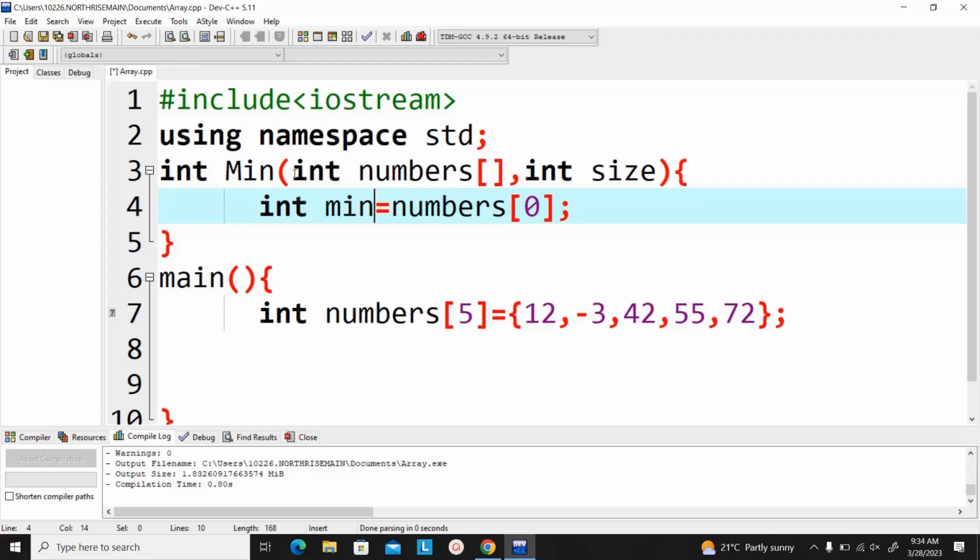So I wanted to find the minimum number. For the same reason, I'm just assuming that the first number in the array is the minimum number. So numbers of 0, which refers to this 12, I'm storing into the variable called minimum. Now I have to compare this number with the other elements from this array.